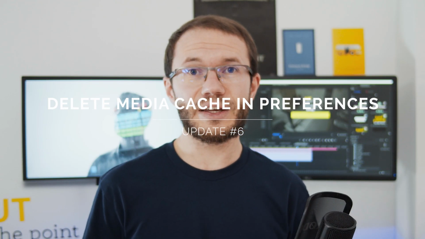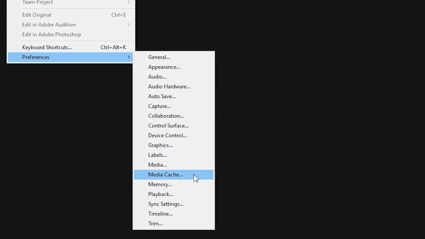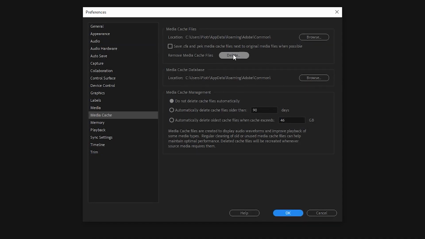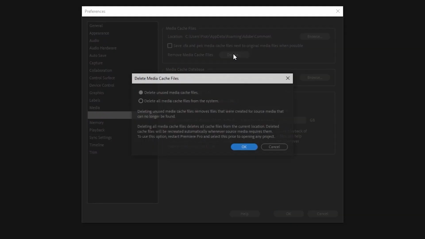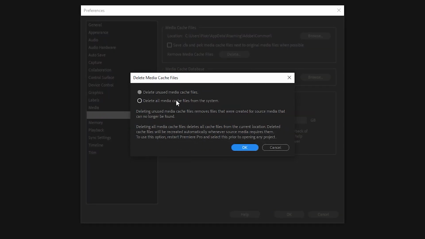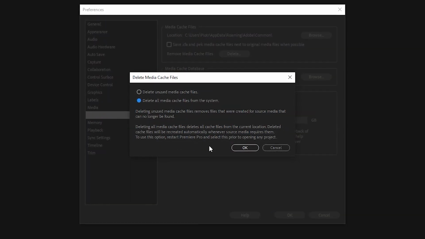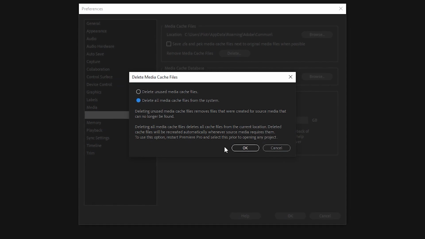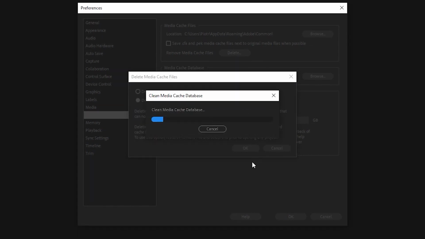Not long ago I made a video about media cache management in Premiere Pro, saying that you cannot delete cache files directly in Premiere Pro preferences, but this is no longer the case. Instead of remove unused option that was there before, we now have the delete button. Once we click it, another dialog box appears, and here we can choose to delete all media cache files on the system at the currently chosen location. But it will not delete cache files for currently open project.